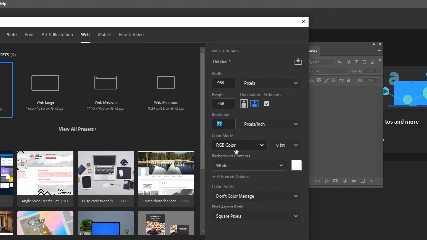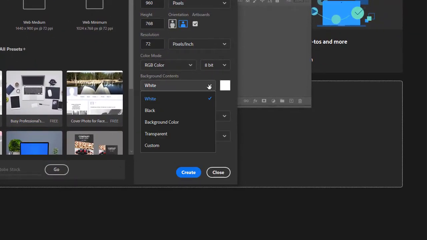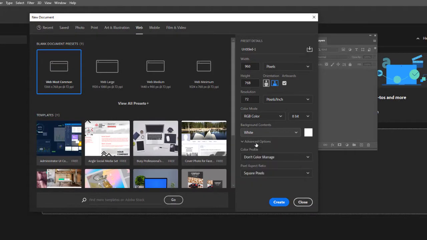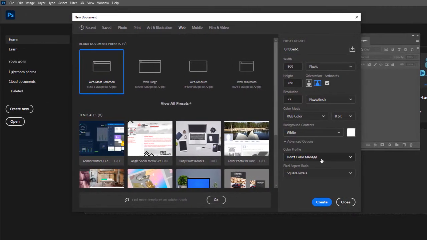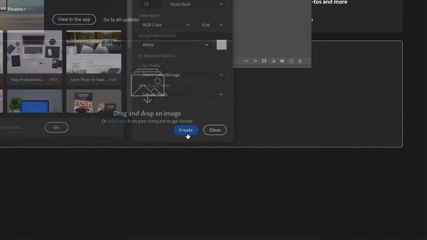Color mode is RGB, red, green, blue. We'll get to that at some point. Background contents, it's up to you. You can choose white, black, transparent, or whatever. Let's go with white. And no color management, and always square pixels, unless you're working with video. So let's create this document.